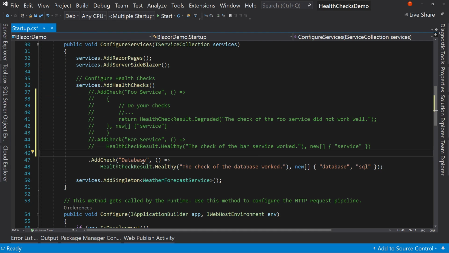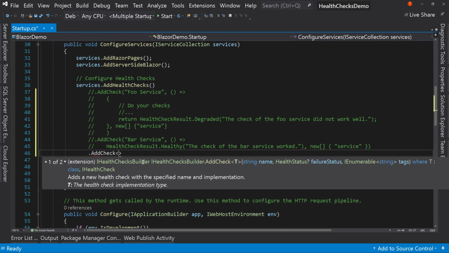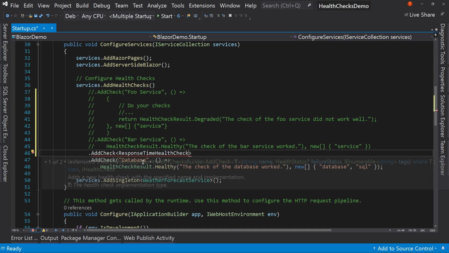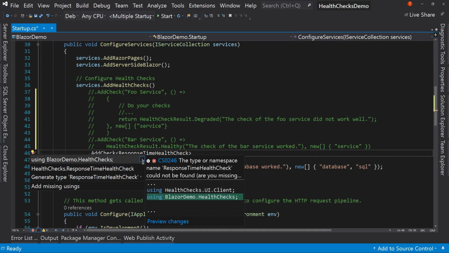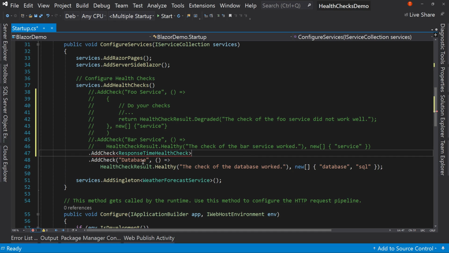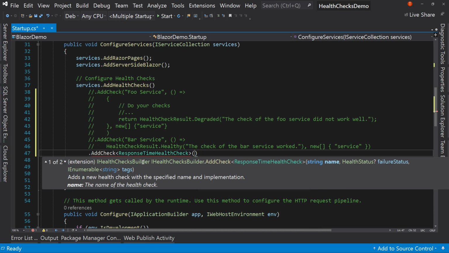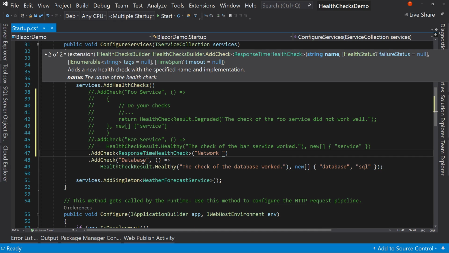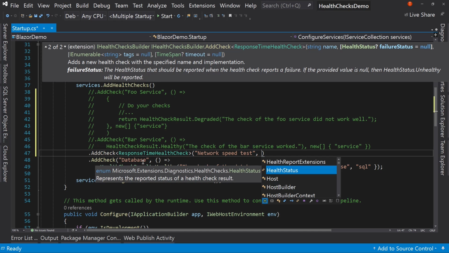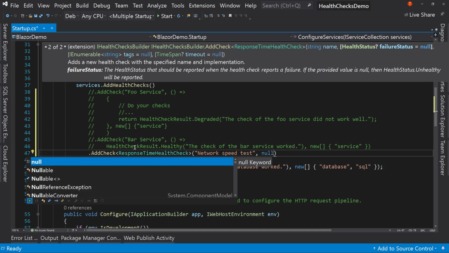So we're going to say add check, and the type is going to be response time health check. Control dot to add the using for that. And then inside here, we're going to say that this is a network speed test. We're going to say null for the next. This is the health status. So it says the health status that should be reported when the health check reports a failure. If the provided value is null, it reports unhealthy.